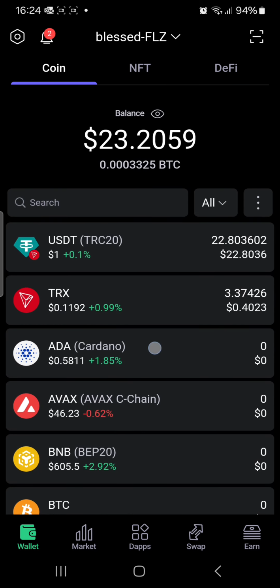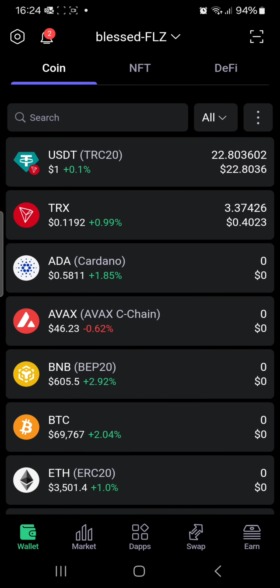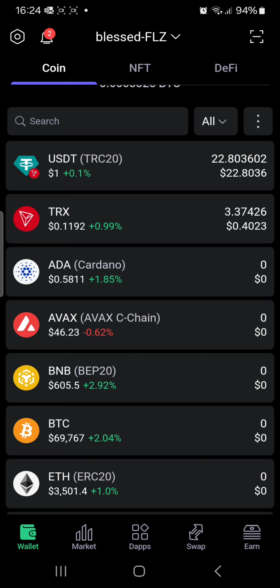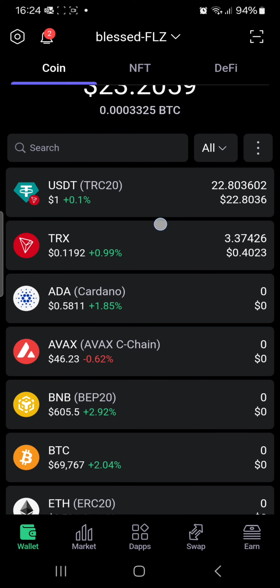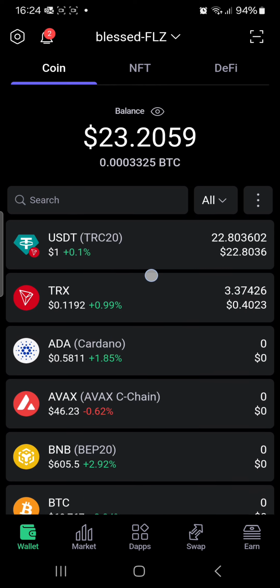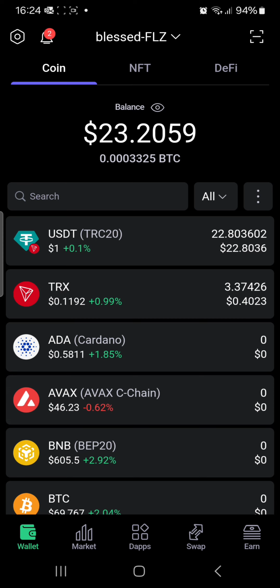So once you're done installing SafePal, you've added your token. Now for this particular website or platform, we use only USDT and Tron. The Tron is for the gas fee, while the USDT is your investment, or you call it your capital. The minimum capital for this platform is 10 USDT, but I started with 10 and it grew up to 23. It took me roughly a month.